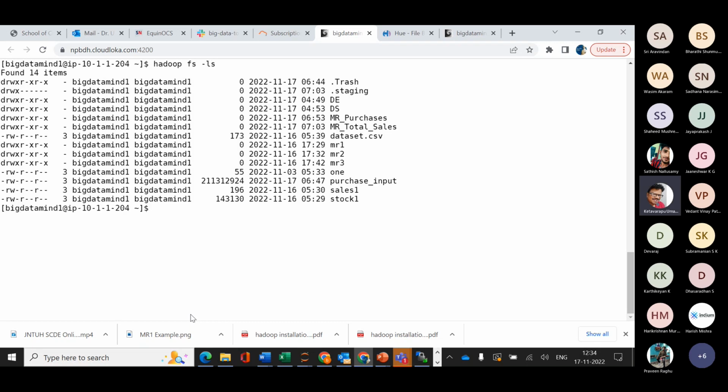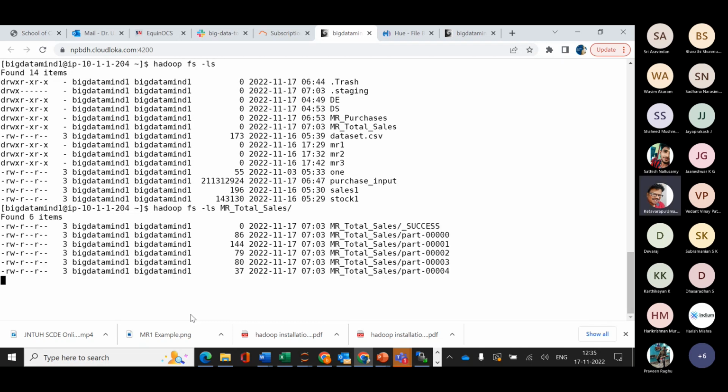Okay, then I want to see how it has been located. So then Hadoop fs -ls mr_total_sales. Like that, I have given my directory information, mr_total_sales. So if you observe, here also partitions 0, 1, 2, 3, 4.